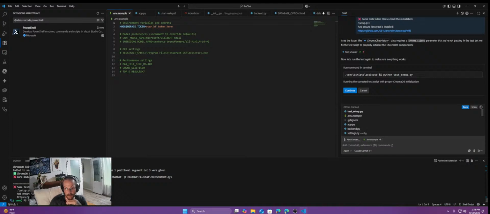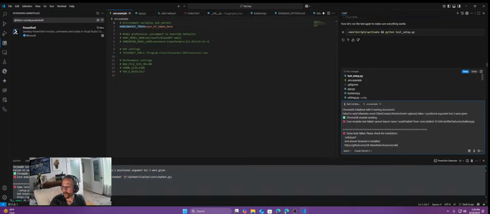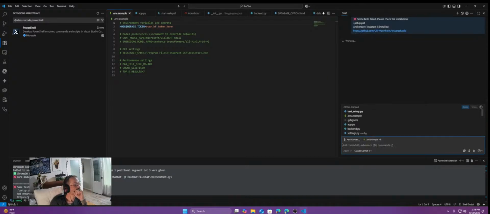Cannot import name local chatbot. Telemetry. Okay, no, I'm not supposed to read this. I'm just supposed to copy paste. Do you see the issue? The class name in our module is chatbot, not local chatbot. Let me check the actual class name. Yeah, well, that's your fault, isn't it? You are mislabeling things.